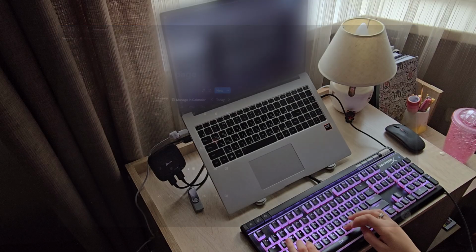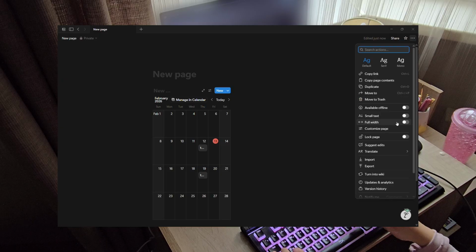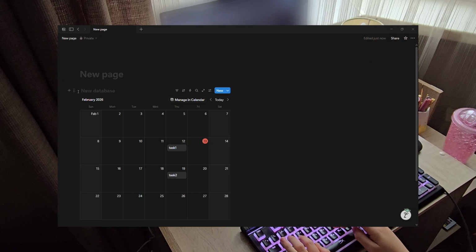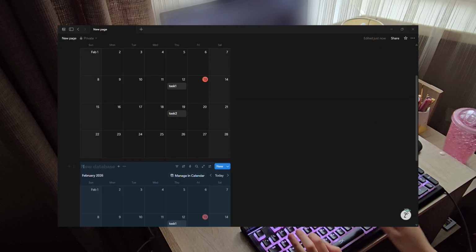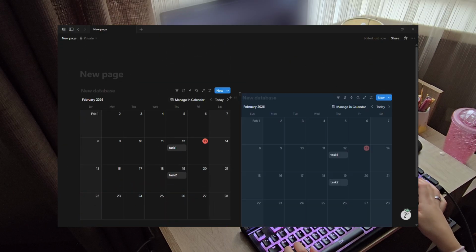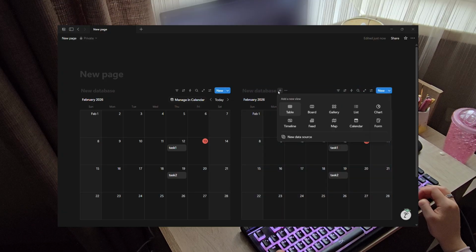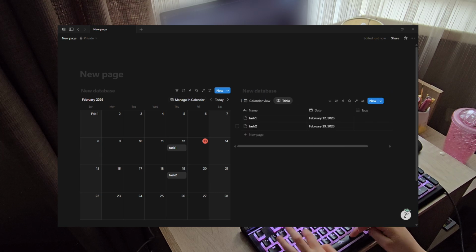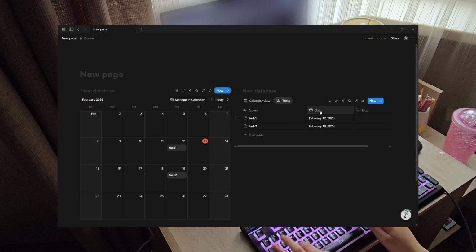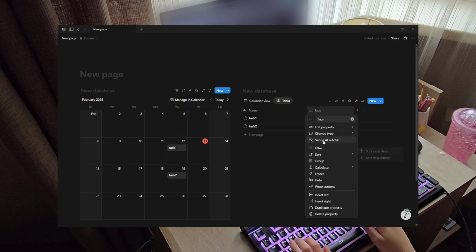When you are done, you will end up with this. Okay, so I will duplicate it. Then move it side by side here, and then create a table view for the duplicate before deleting the calendar view. I will hide the date property and create a checkbox property. That way, every time I do a task, I will mark it as done.